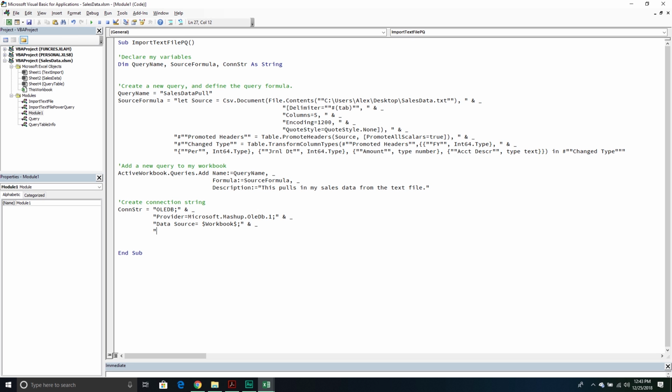And then I'm going to say, okay, well, where is the location of this data? So I know it's within the workbook, but where exactly is this query that I'm looking for? Well, the query is just simply named Sales Data Pull. And so that's the location of our query, or really where our data lives.